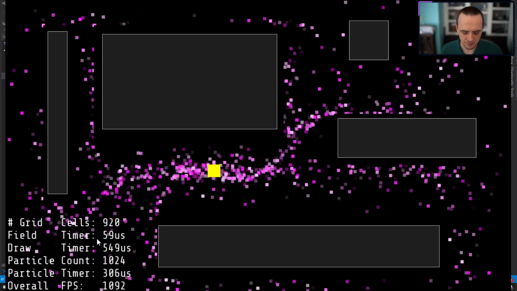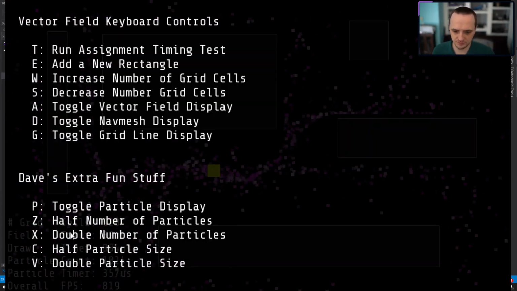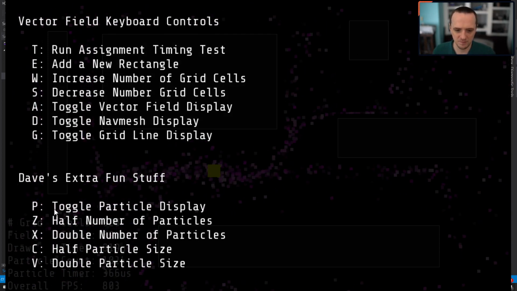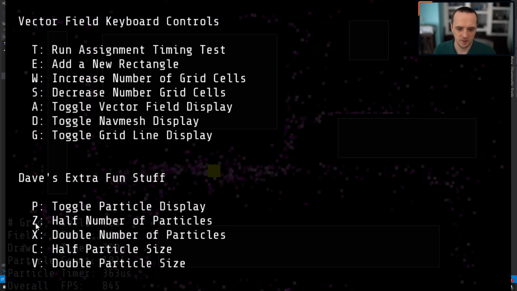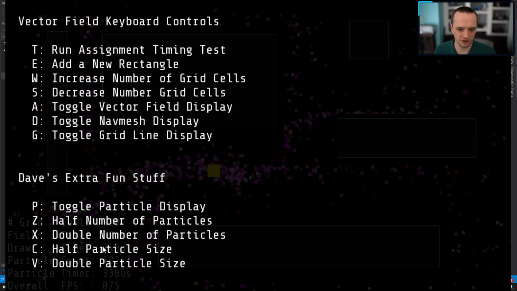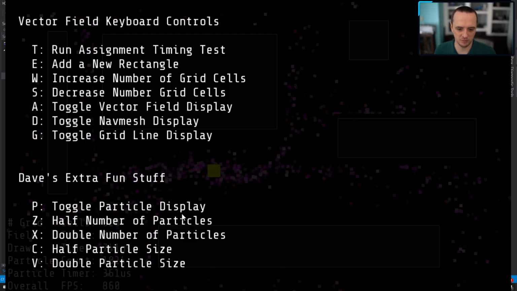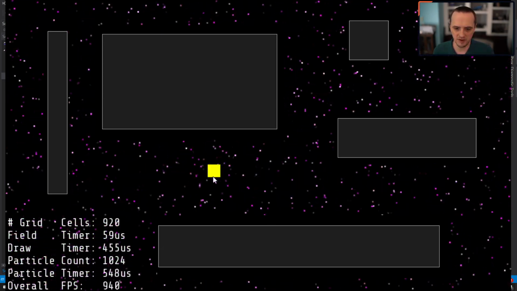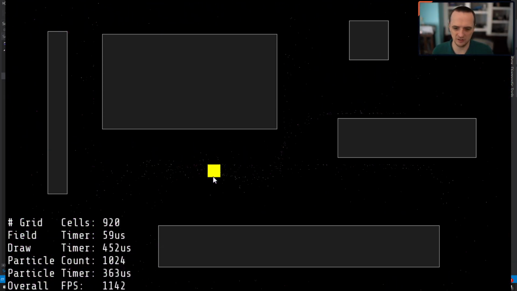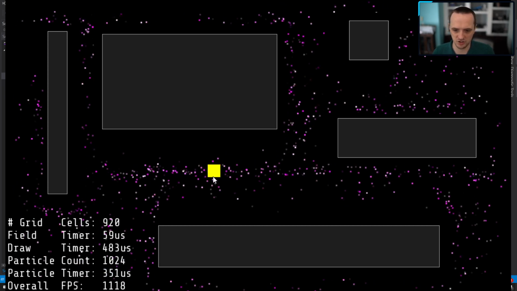All right. So if I look at the help screen, that's a cool effect, hey? Just blurs the background. So I can toggle the particle display with the P key. I can half or double the number of particles with Z or X, and I can half or double the particle size with C or V. So what particle size is just literally a display option, right? So I can make the particles really big if I want, or I can make the particles really small if I want. And actually, you can't really appreciate this on the stream, but this starts to look really cool when you're actually watching it in person.